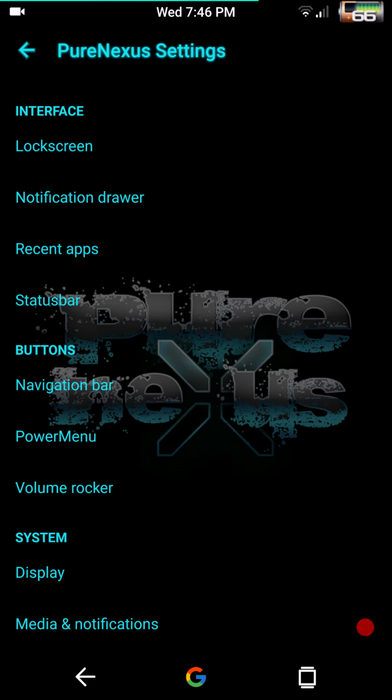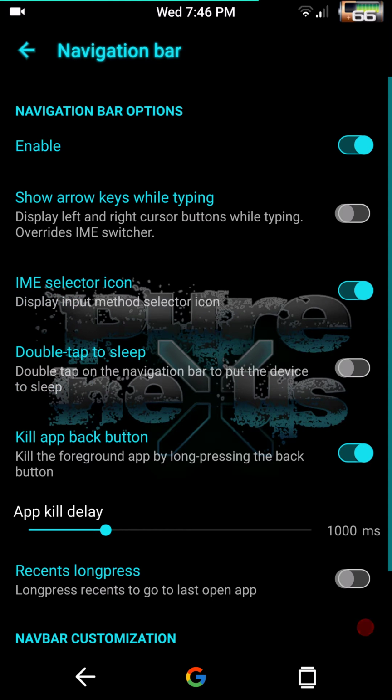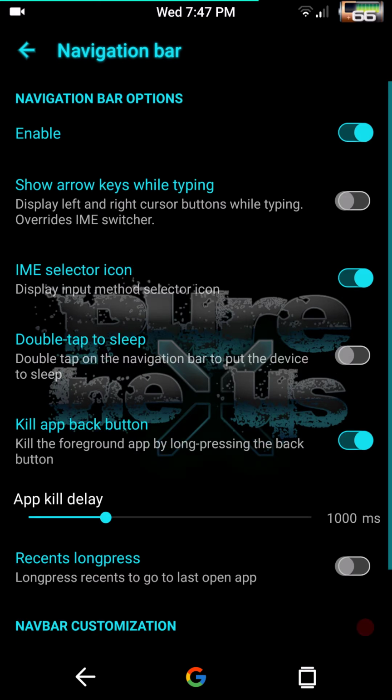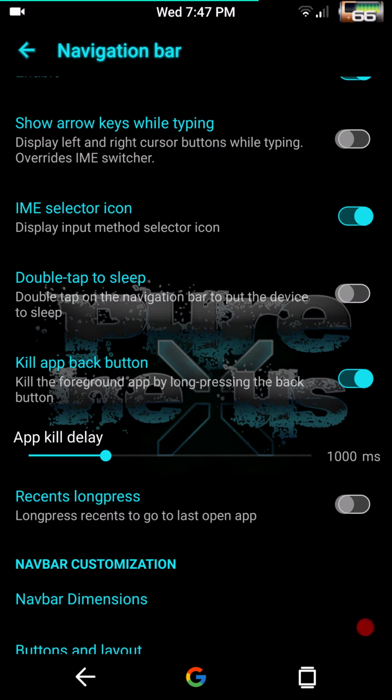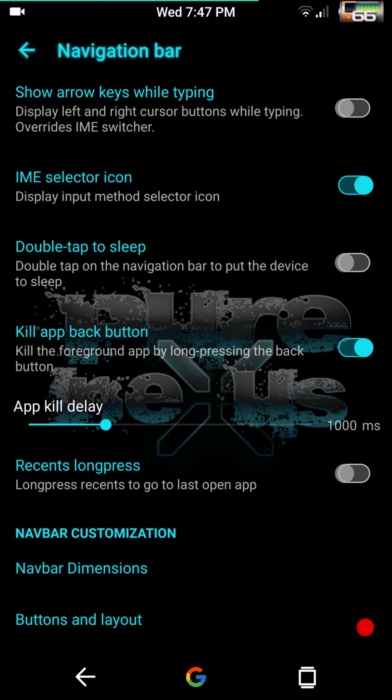Next up is going to be buttons. These are your nav bar setup. You can enable them or disable them if you want. This does not come with fling gesture. He already said he is not going to put it in the ROM, so I wouldn't bother asking for it. That was a decision that he made, and the whole team made, and it's not going to happen. So here's where your kill app back button is, right down there. And then, of course, you have your timing for that. However long you want to long press it for it to actually kill the last app.